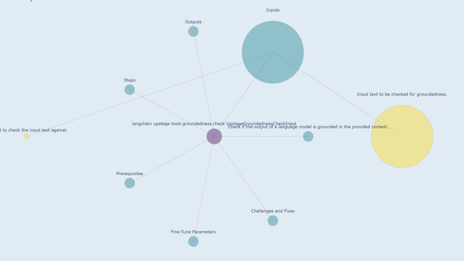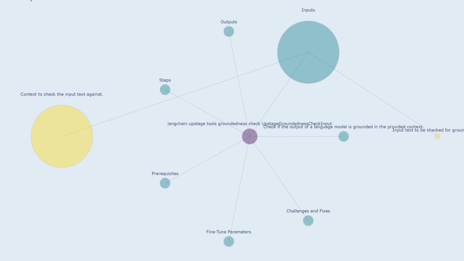Inputs: the text generated by the language model which needs to be checked for groundedness. This could be a summary of a document, a response to a question, or any other type of text output from the language model. The context against which the input text is to be compared. This context could be a document, a set of facts, or any other source of information that the language model was supposed to draw upon when generating the text.